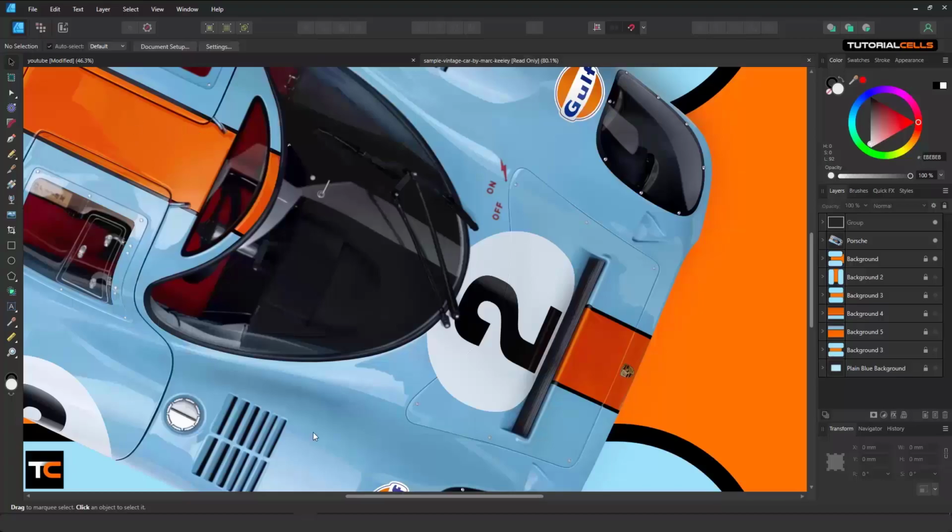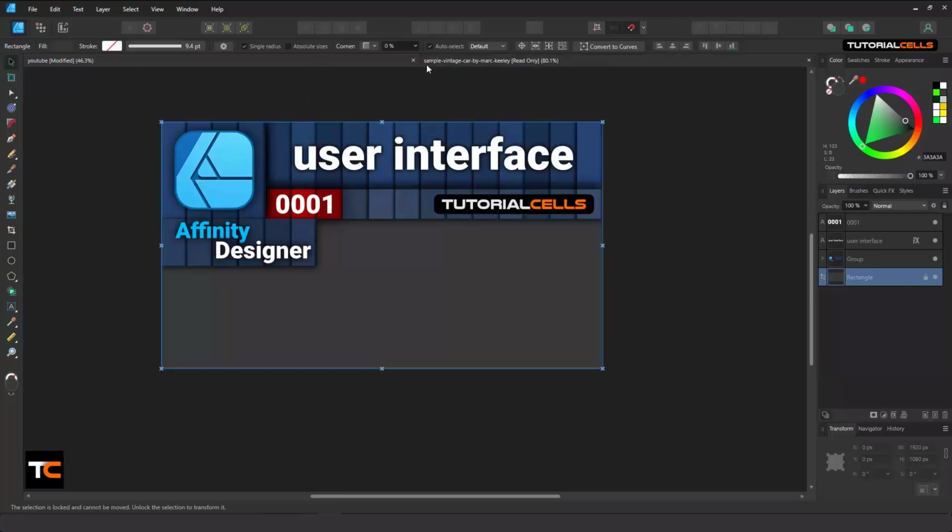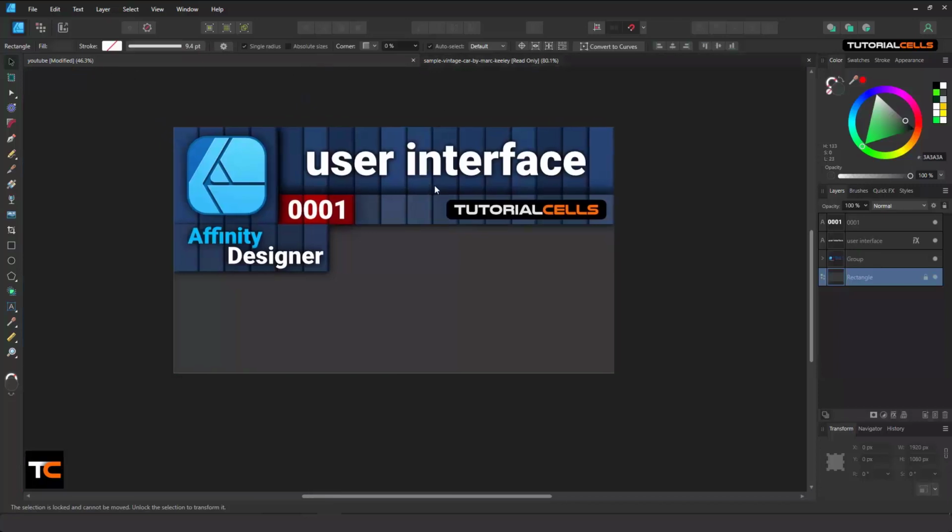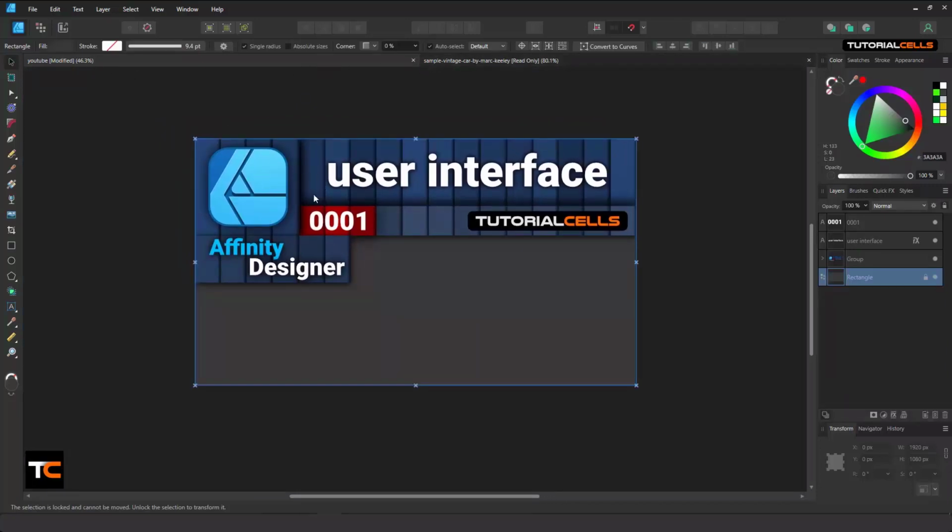Okay, this is Affinity Designer, and I want to explain a little more about the user interface of this software. First, as you can see, we have lots of tabs. I create all of my YouTube covers with this software, and I do all of my vector work and graphic design with Affinity software, Designer and Photo.